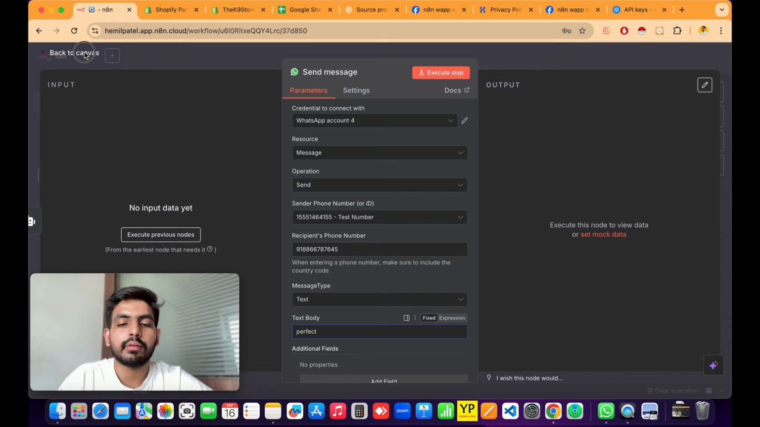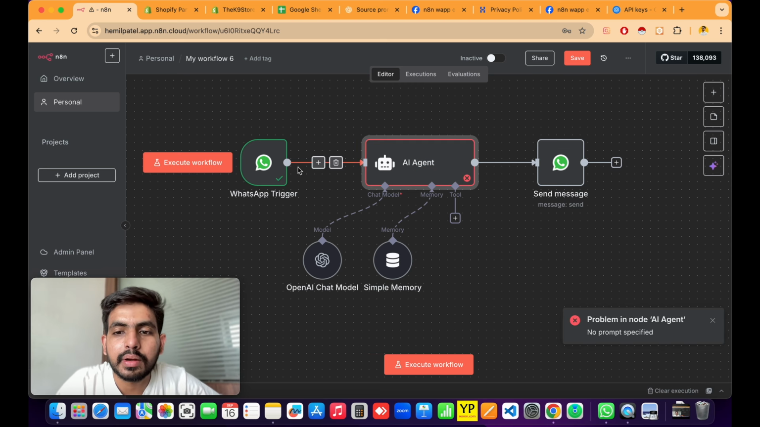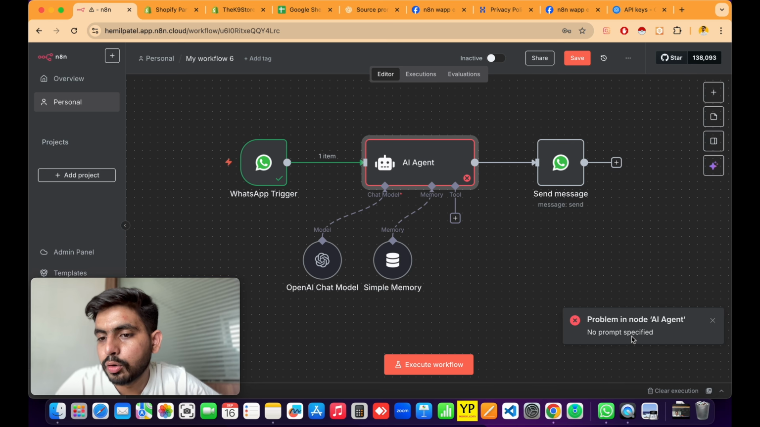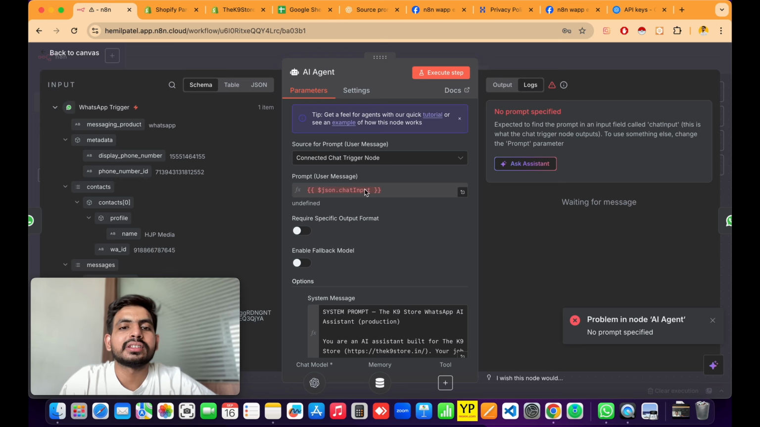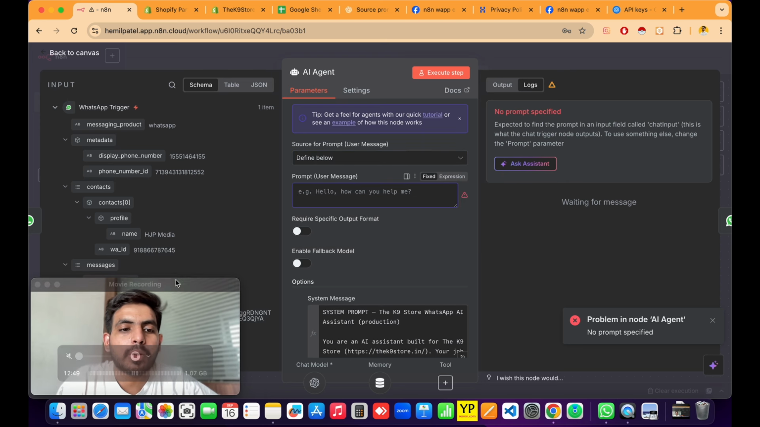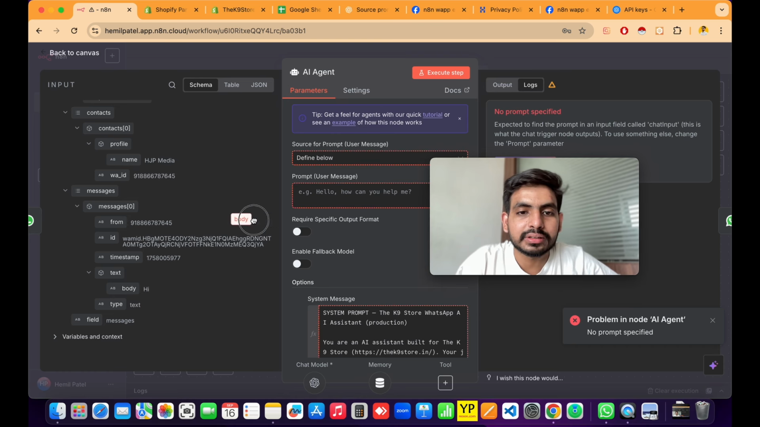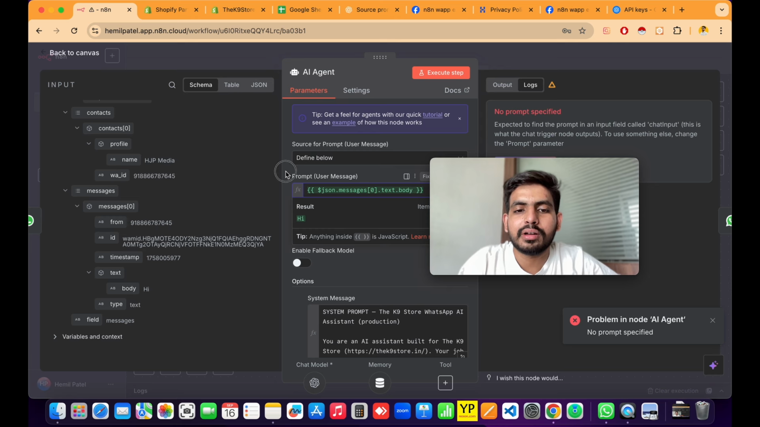So back to the canvas again, let's execute to see whether it's working or not. I am sending a hi message from my mobile phone to that test number. I am sending right now. It's waiting for the event. It gives a no prompt specified error. So go to that AI agent and you see this error. So add define below as the source for the prompt, and I am selecting that hi message here. Drag and drop this hi message and now it's working.